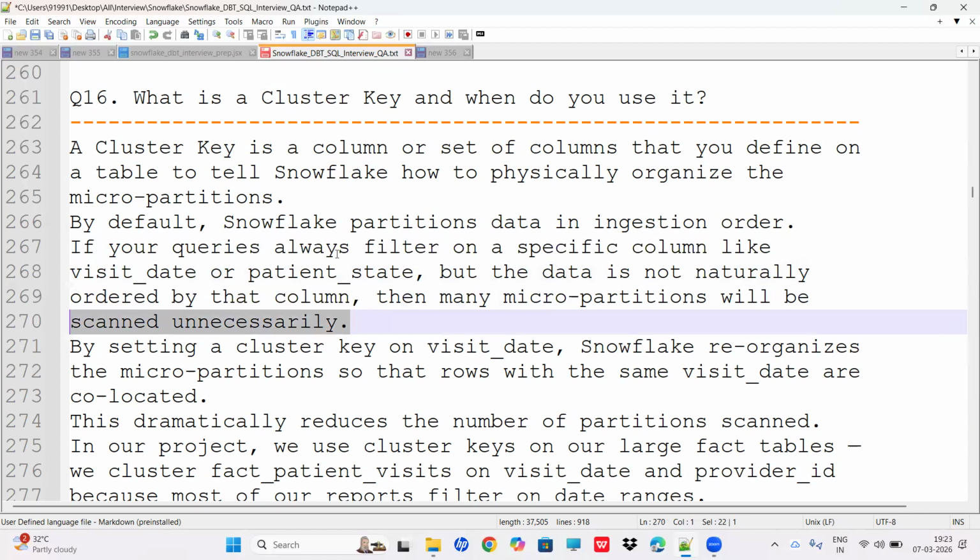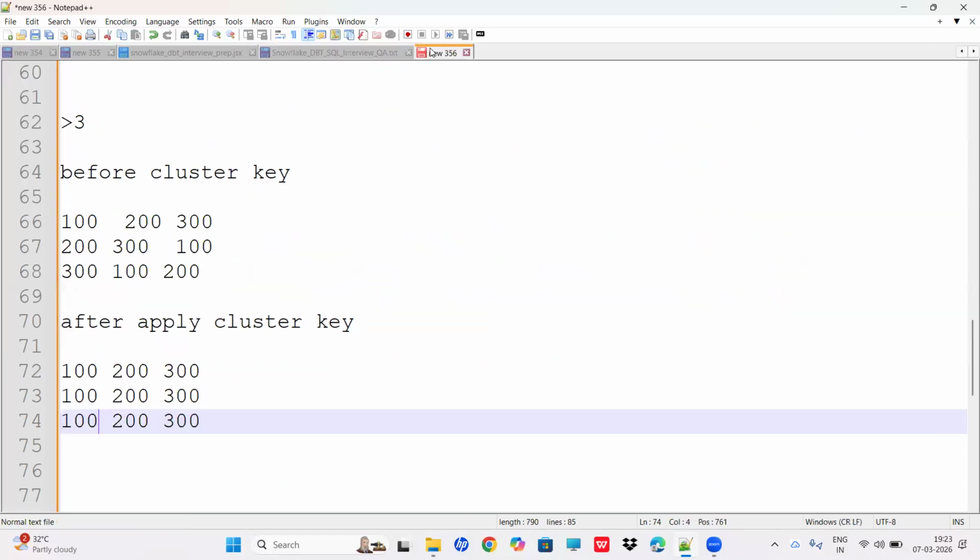So when we run the query, it is going to scan everything. Suppose I'm finding 100, it is going to scan this one and this one, but here it is going to scan only this one.